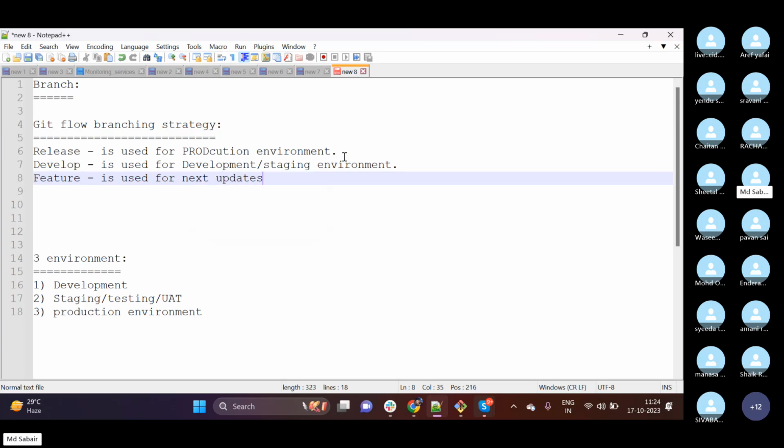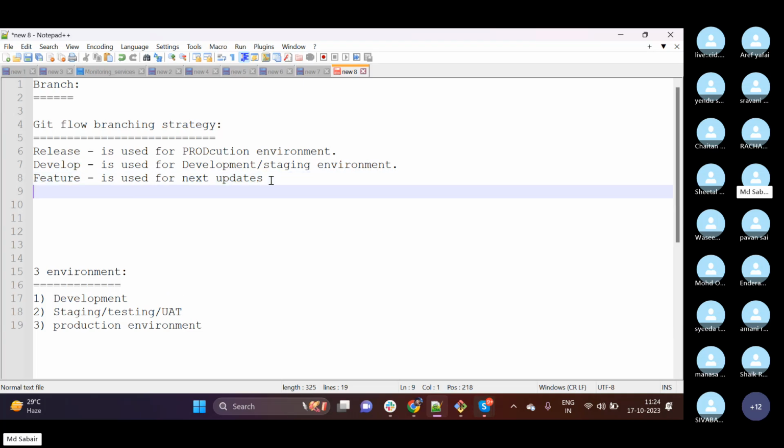If they want to update their application and add some new features, developers will be continuously working on the new updates. In that case, everything related to the new updates or next releases will be added to the feature branch first. And then we'll have our hotfix branch.